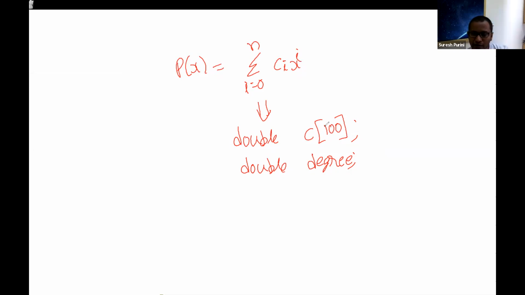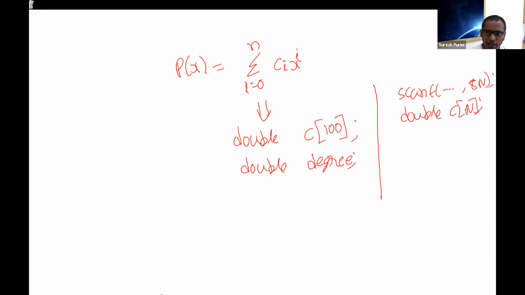Well, there are some approaches without using dynamic memory, but they are not very clean approaches. One approach is what was suggested, where you read n and then you declare double C of n. So an alternate approach is you do a scanf on n and then you do double C of n. This is one approach, but there are other cleaner ways to do it. Sometimes it works, sometimes it may not work, but definitely this is an approach.